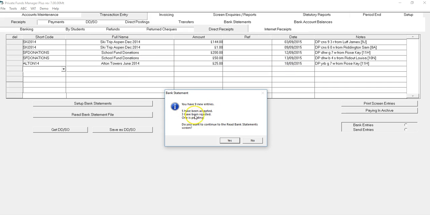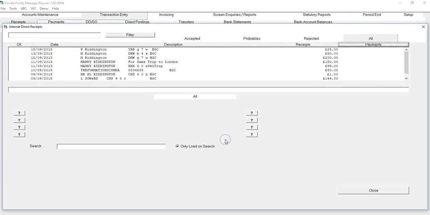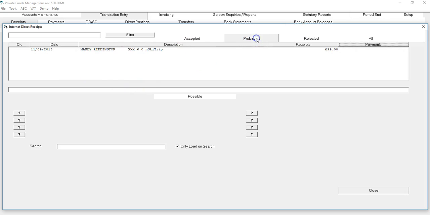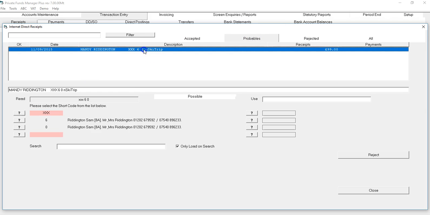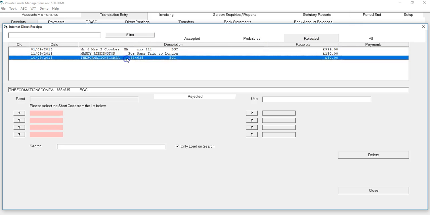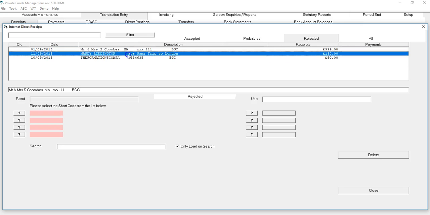However, 3 of them have been rejected, and that will be because the parent has made the payment, set up a direct debit or made a direct transfer into the school bank account, and they have not used that special code. So it's not the end of the world. When I go in here, there's a list. Under probables are any that it's trying to work out, and under rejected are a few that people have just not put a code in at all. They've put any other old crazy words in.